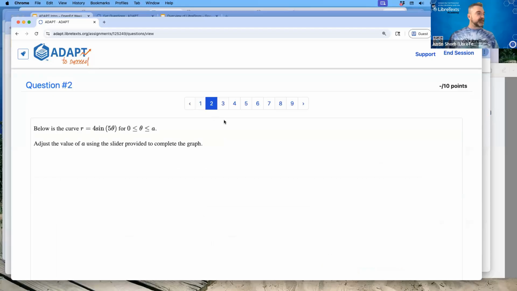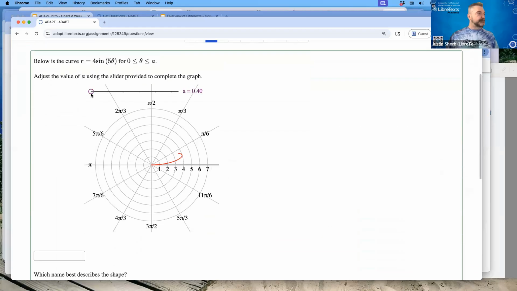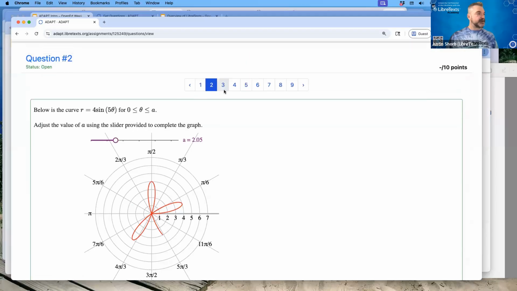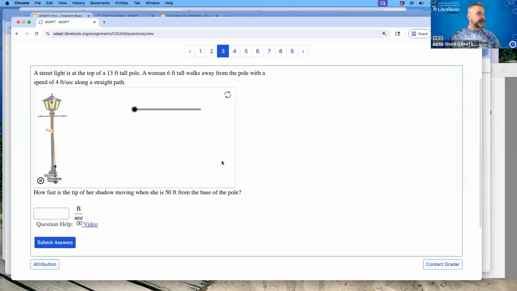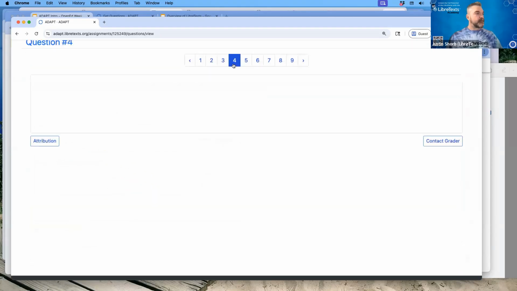Question number 2 gives you an example of an interactive graphing structure. We'll talk about what type of technology is behind this, but we just like to show off a few different examples. This one uses GeoGebra, so you can see this interactive graphing tool to be able to answer that question.